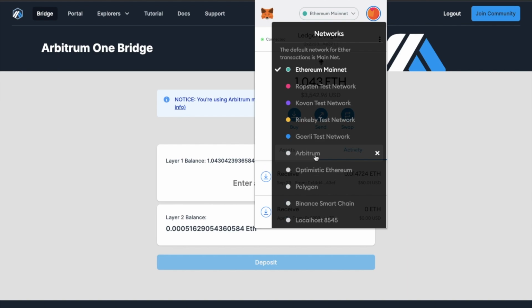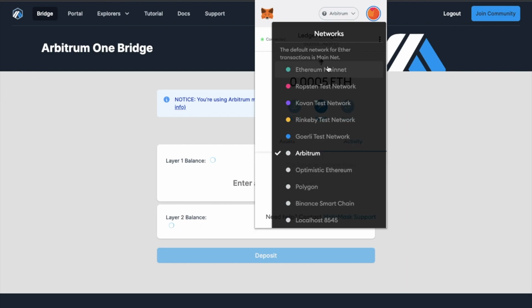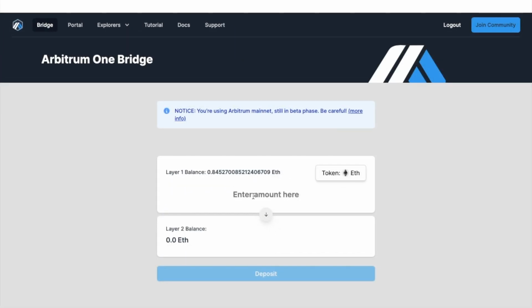However, at this point, we just need to make sure that we're connected to the Ethereum mainnet so that we can transfer these across to Arbitrum. Plus, you're also going to need to have enough ETH to pay for the gas fees. Once connected, you'll see that there's a warning here letting you know that you'll be using the Arbitrum mainnet, which is still in beta phase, and to be careful and make sure that you read some information here. Now, I'm aware of the risks, so I'm going to go ahead.